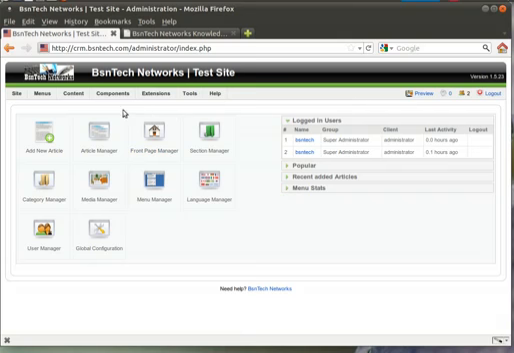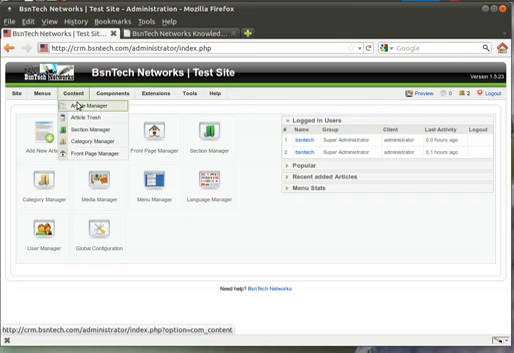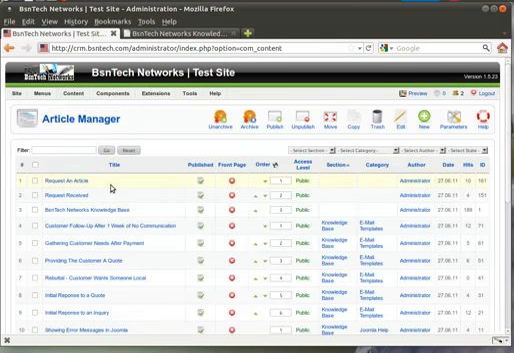editing. So all of your pages are under this content menu. So hover over content and then you see article manager and then click on article manager. In here you can then see that we have many different pages on our site. This is just a test site that we use, so we use it for video tutorials.